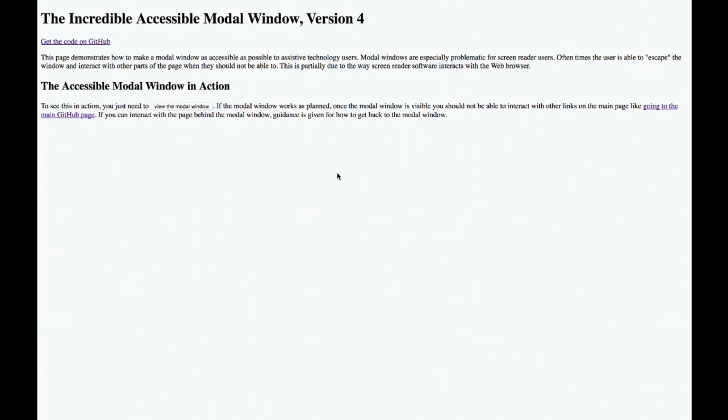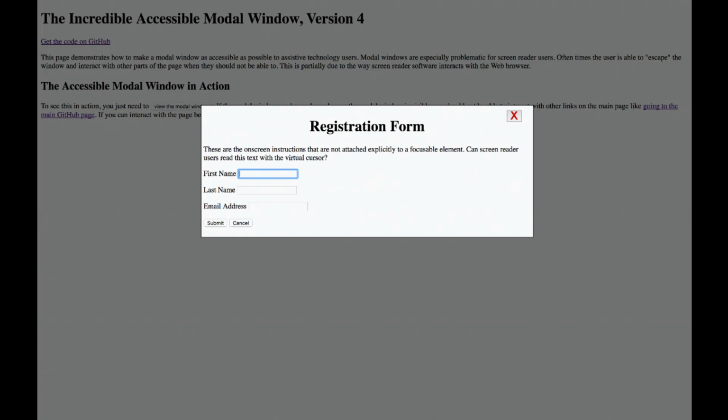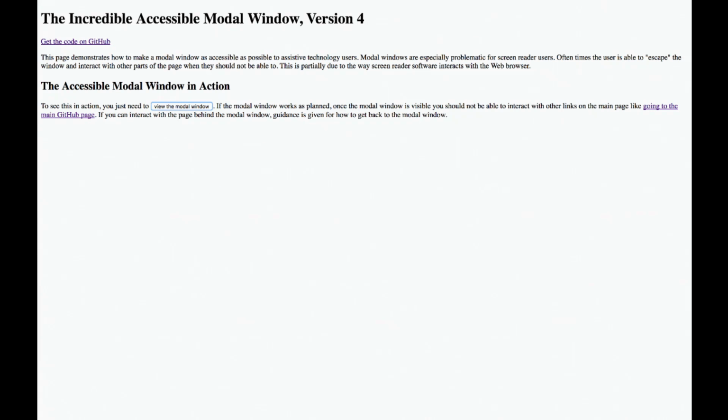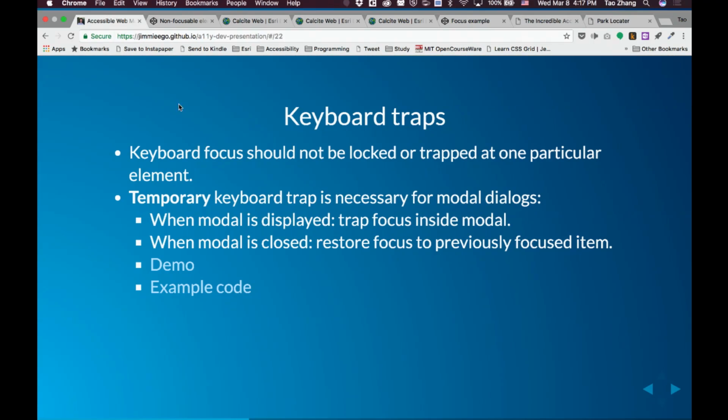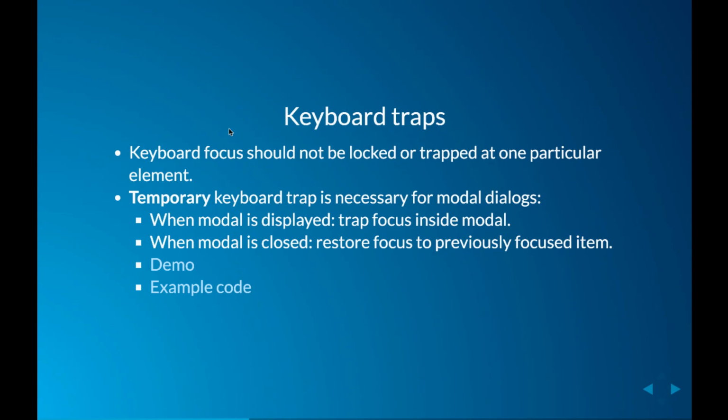One example here is pretty interesting. It's called Incredible Accessible Modal Window. If I move to the View the Modal Window button and click on it, it opens the modal, and my focus is in the dialog as I tab through all the fields and buttons. Once I close the dialog, my focus returns back to the button that initiated the modal dialog, so the user can continue on the page. This is really good practice for a lot of applications, right? You don't want the user to tab to a thing, open the dialog, finish the dialog, and then have to start from the top of the page. That's really bad user experience for keyboard users.